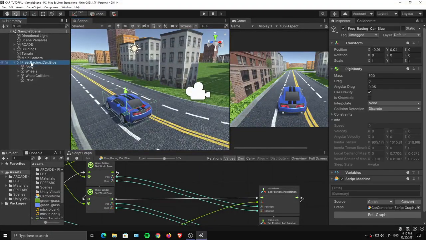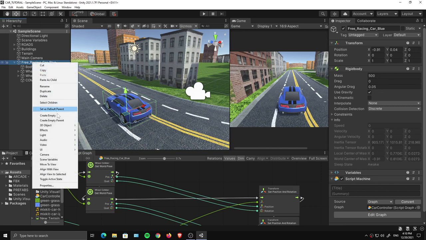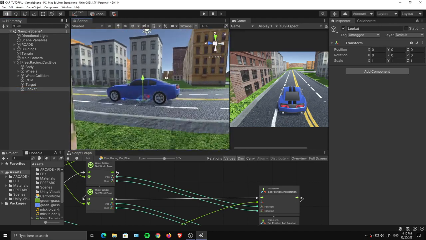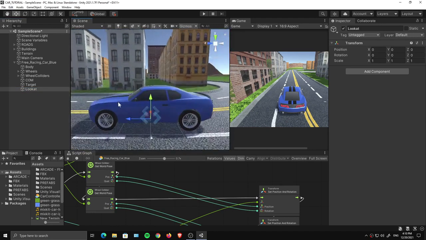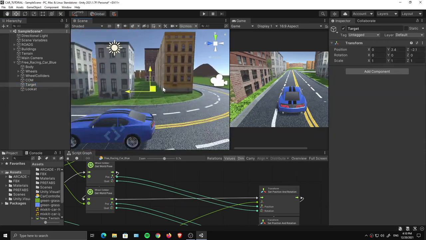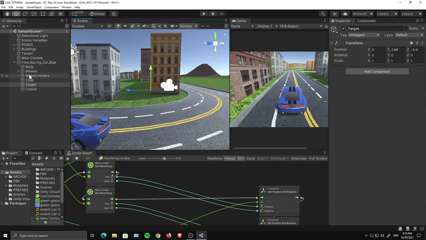So select your parent car object and then just create two empty game objects. The first one should be target, and Ctrl D to duplicate it, and then the second one will be look at. And now we need to place these two empty game objects in our scene such that our target is at the camera position. So we can do a little trick.